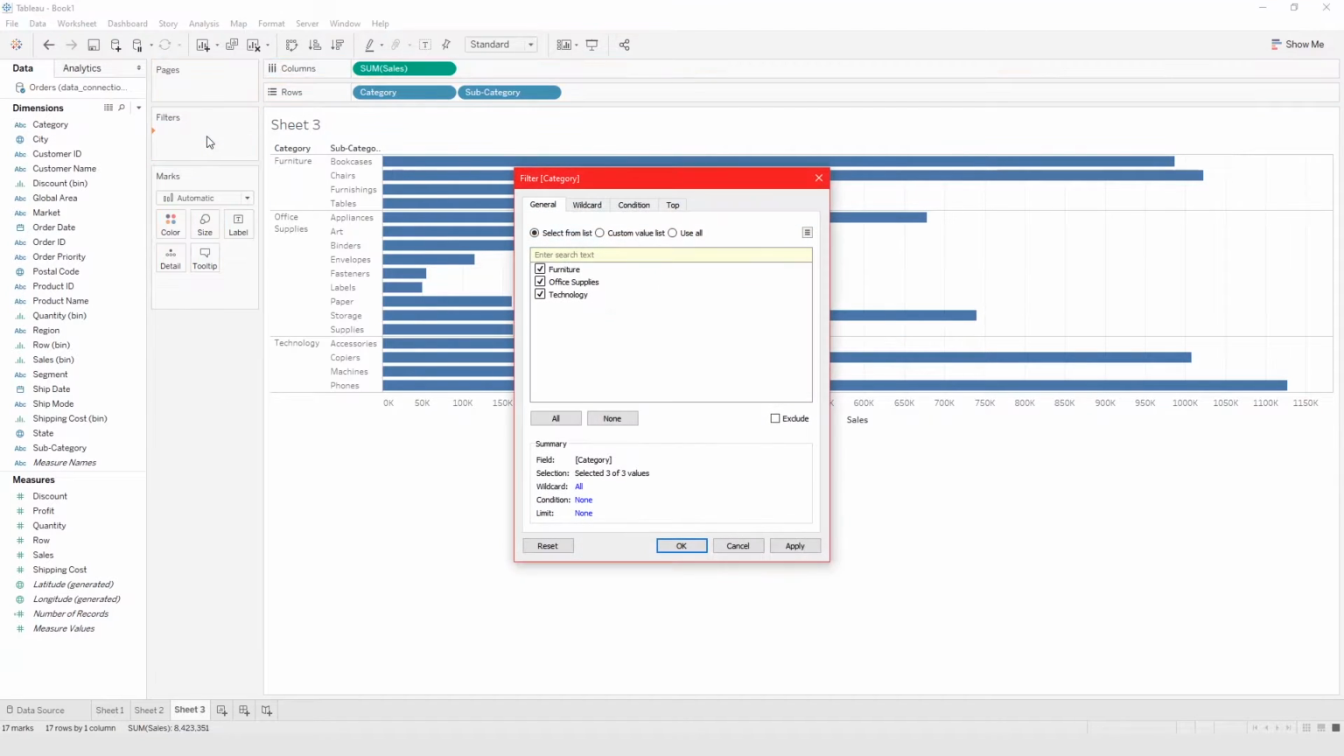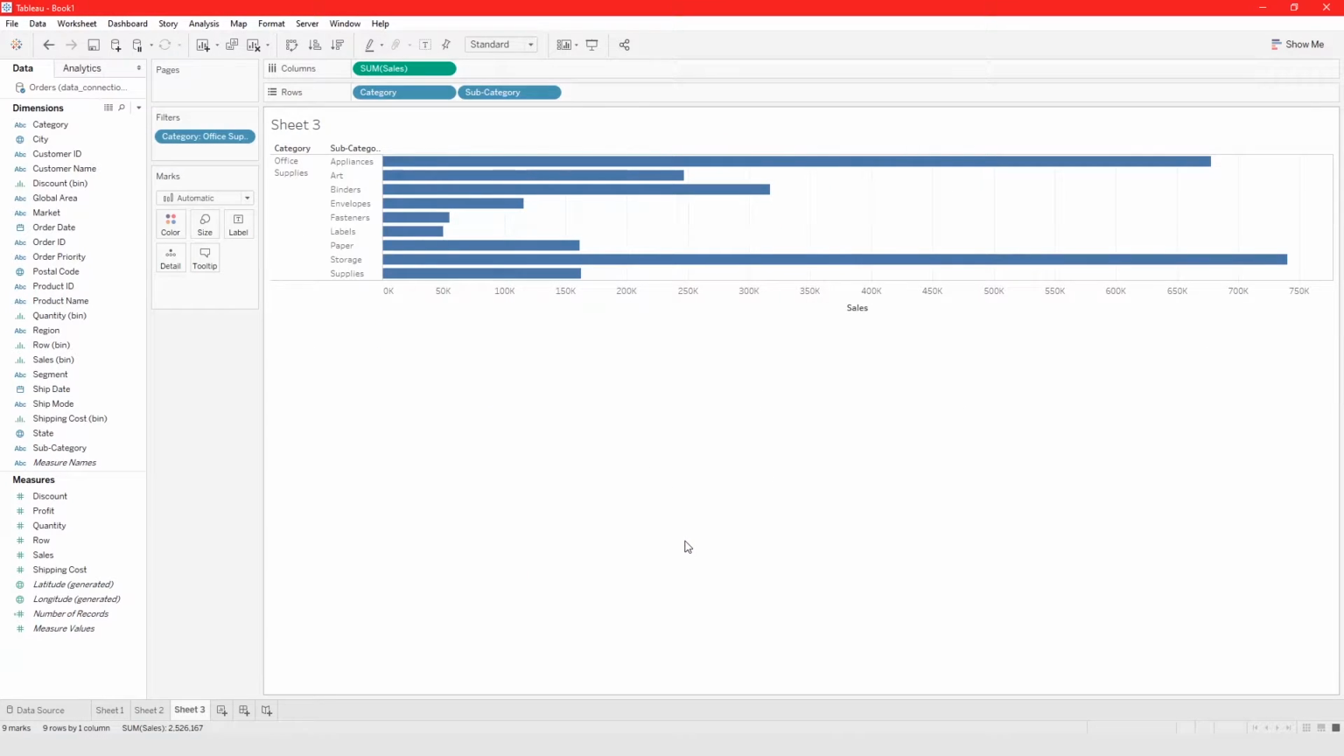So just to look at office supplies, what we do is we take category and put it in the filters pane, and here you get different options. Let's just choose office supplies and click OK. As you can see, we have just filtered our data down to just office supplies.